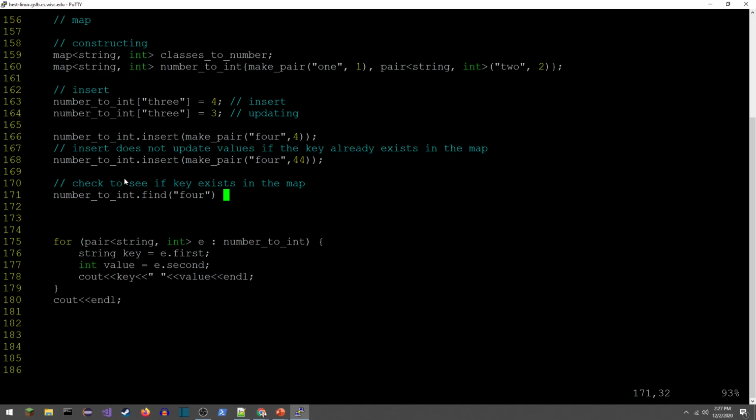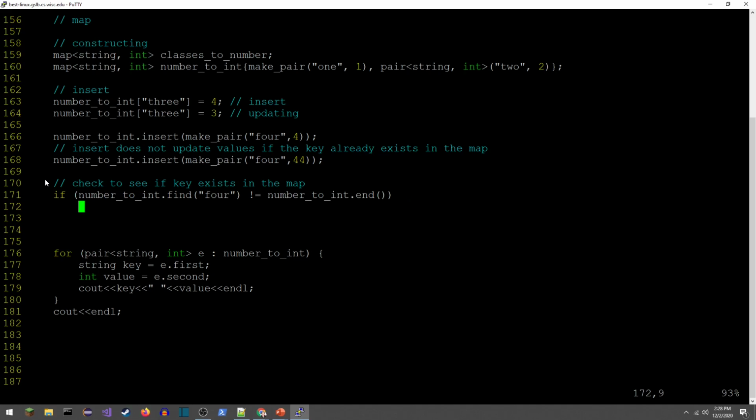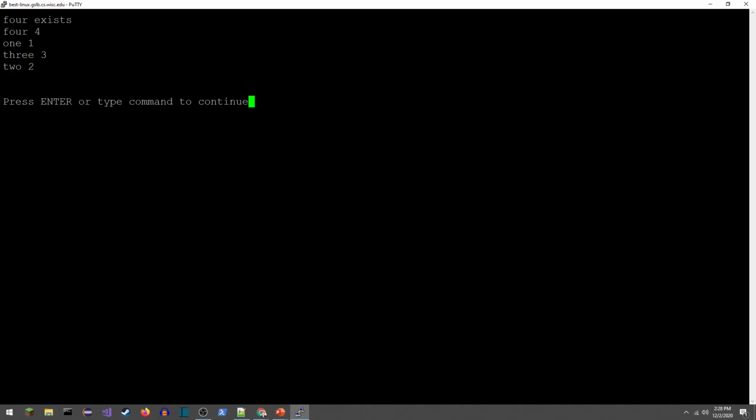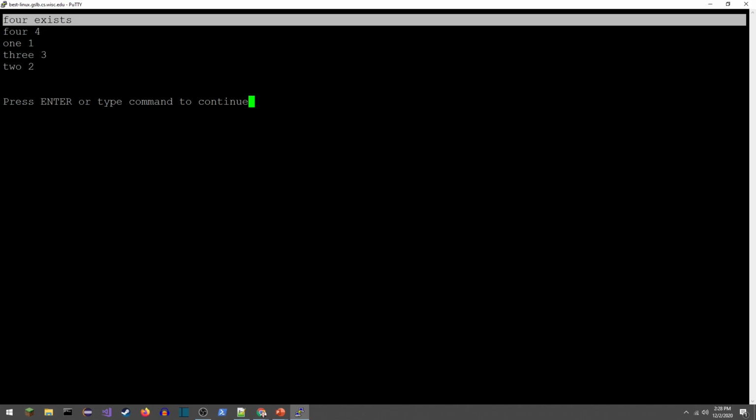and if that is not equal to number to int.end, and again, all these containers are going to have begin and end to figure out whether something is there or not. So I'm going to put this in an if statement. If it's not equal to the end, that means we found it. We'll type out 4 exists. All right, we'll go ahead and compile this and run it. There it is, 4 exists. And here's all my numbers.